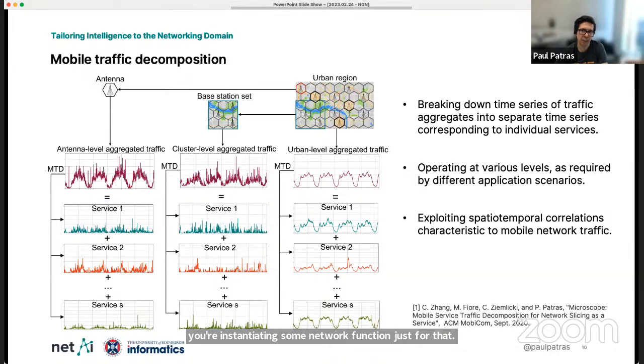So the idea here, as I said, is that in doing that decomposition, we're aiming to exploit these spatial-temporal correlations that are unique to mobile traffic. This is stuff we patented, and we also had a paper at Mobicom about this in 2020. So I'll talk about this in a bit more depth. What are the challenges of doing decomposition and so on?